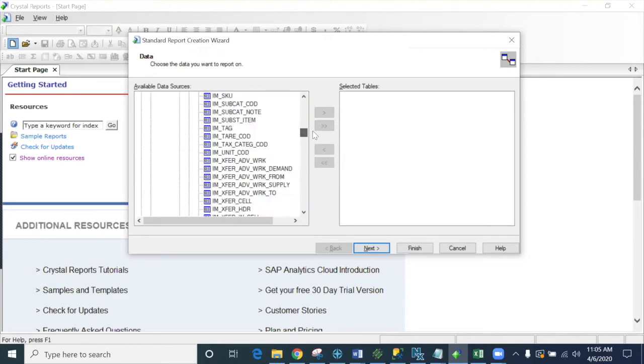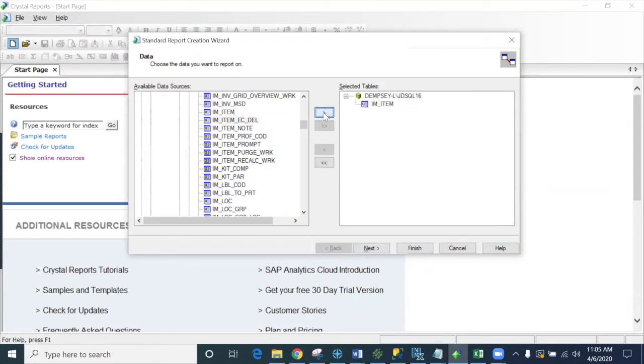For our training purposes today, we're going to focus on inventory. It's an easy thing to build a report around, and it tends to be where you build most of your reports, based on inventory and history. The item table is probably one of the most common tables to join to a report, so I'm going to select that. To select a table to include with the report, I can double click on it, or I can use the arrows to select it.